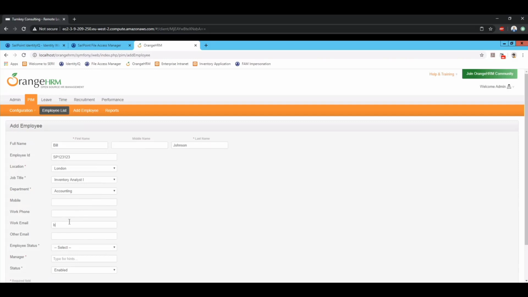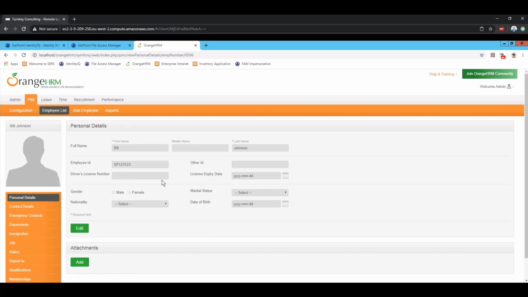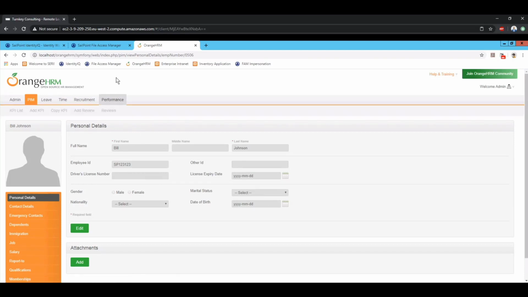As work email, we can put some email at SailPoint. Employee status, active employee. As manager, we can put Amanda Ross, one of the existing employees, and status enable. We click on save. So we have created the identity in this system.